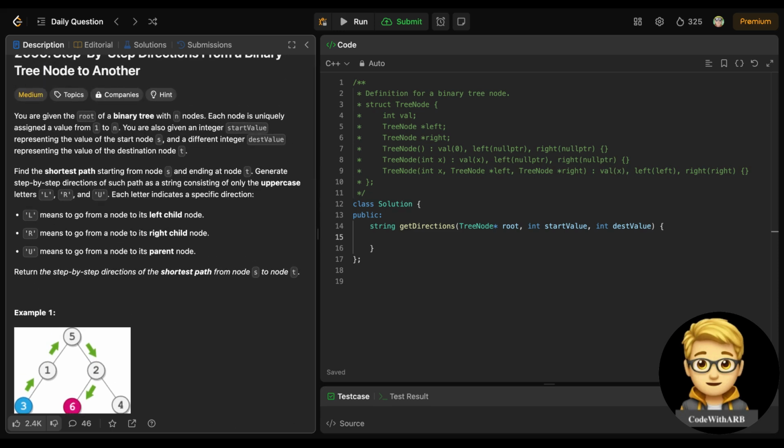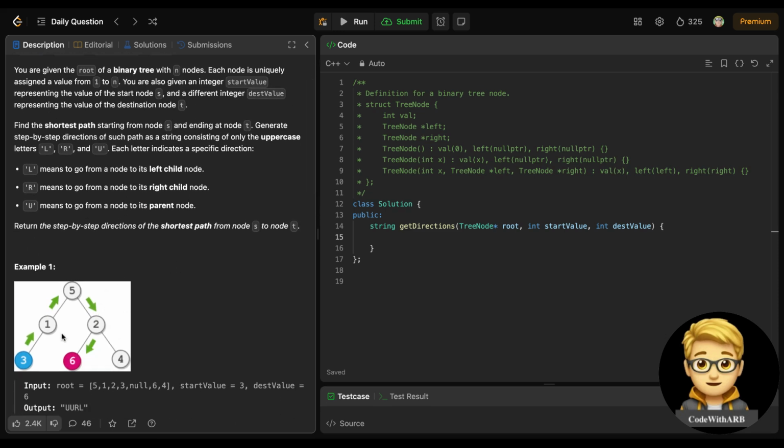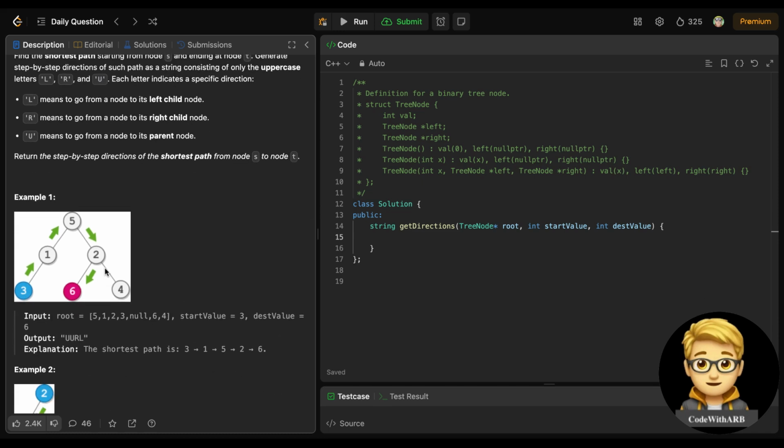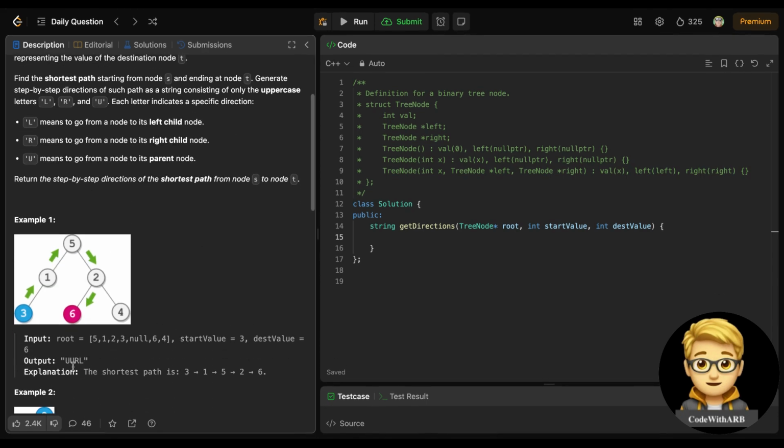So basically the question is asking to find the directions of the shortest path between the start node and the destination node. If you see the first example, 3 is present here and 6 is present here. So if we want to go from start to destination value, first we need to go to its parent, so U, then again to its parent, U, then go to its right, R, and then go to its left, which is L. So UURL is the string which we get, and this is the shortest path.